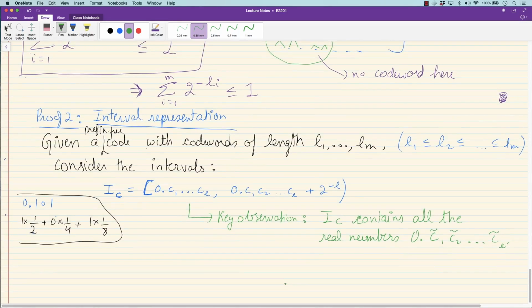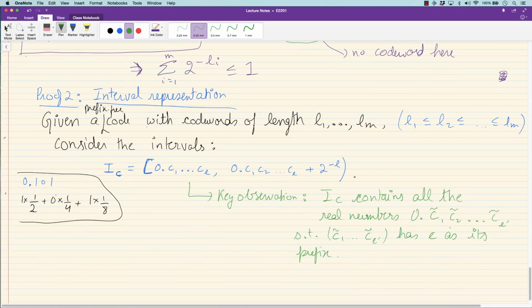such that this sequence has C as its prefix. Okay, so all the prefixes are here. And what's the length of this interval? It's 2 to the power minus L. So for each code word we can have these intervals, and all those intervals must be disjoint, because this is exactly the set of all sequences which have C1 to CL as its prefix. And since the code words are prefix free, the intervals corresponding to two different code words are disjoint.